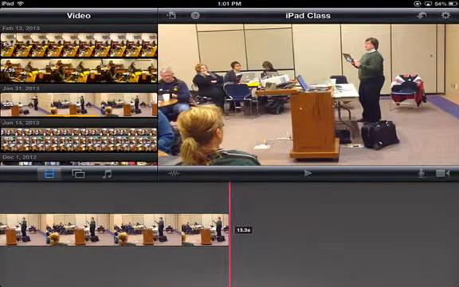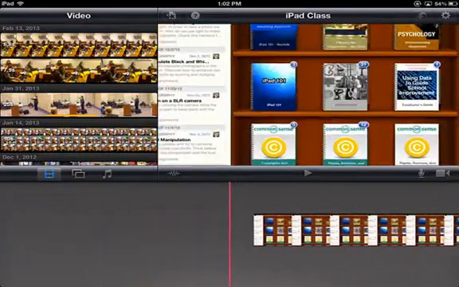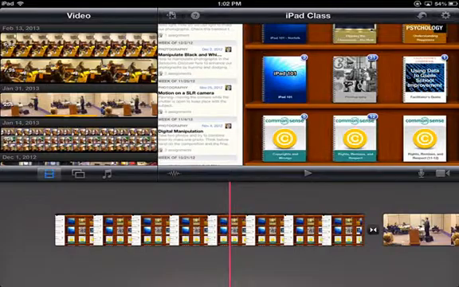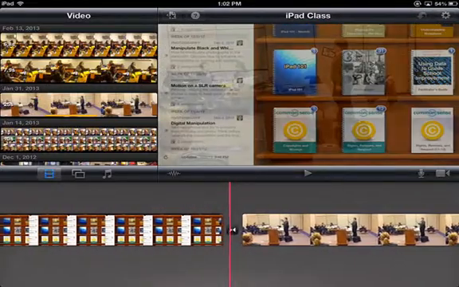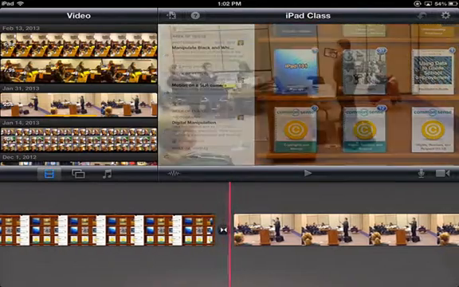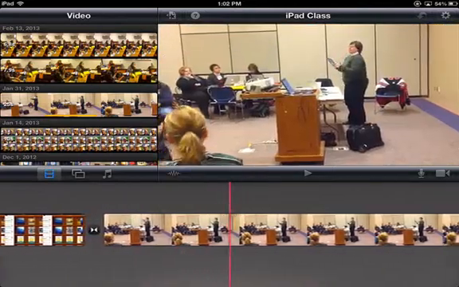So we've started a new project within iMovie. I've added a picture and I'm going to scroll from left to right on the bottom. Here's my picture, my still image. Then there's a transition right there. You see where that red line is? We'll talk about transitions soon. And then here's some video.